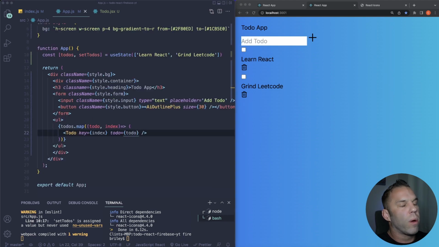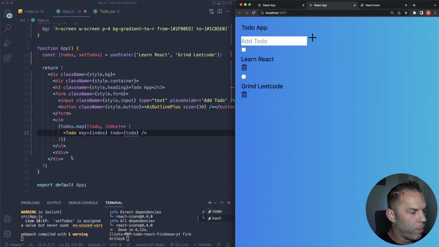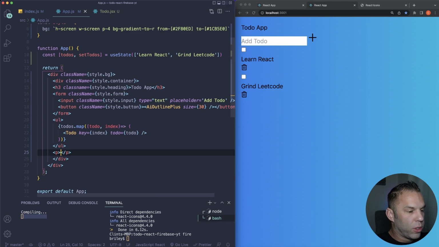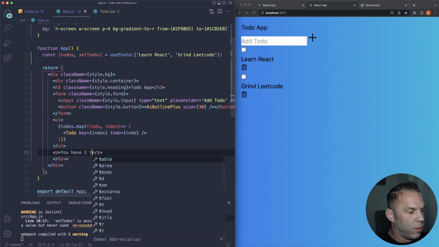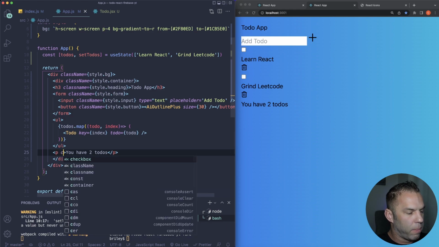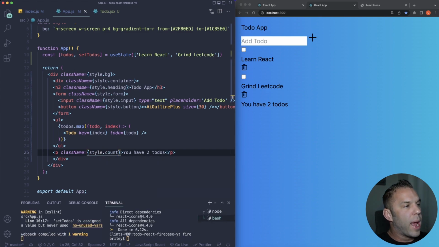And then in app.js, what we want to do is just add one more thing below here, and that is going to be just our little count right there. So let's just go ahead and hard code that in there. Just below our unordered list, we're going to have a p tag, and we'll just say you have two to-dos. We'll hard code that in there for now, and we'll make this dynamic here in just a little bit. And let's give that a class name, style.count.